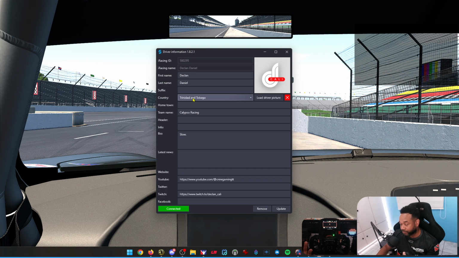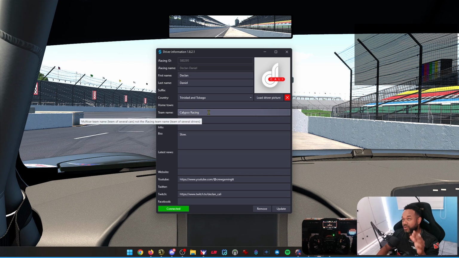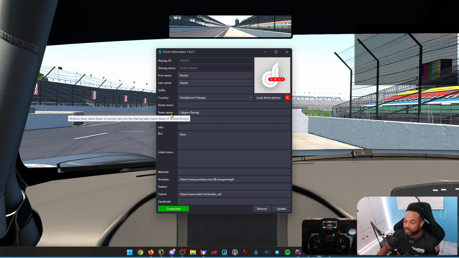Choose your country. And for team name, please just put Calypso Racing, capital C, capital R, not Calypso Racing Community, just for uniformity. Everybody else on the team/community who did an SDK update has the same thing, right? So you just use Calypso Racing, capital C, capital R, leave everything else blank.